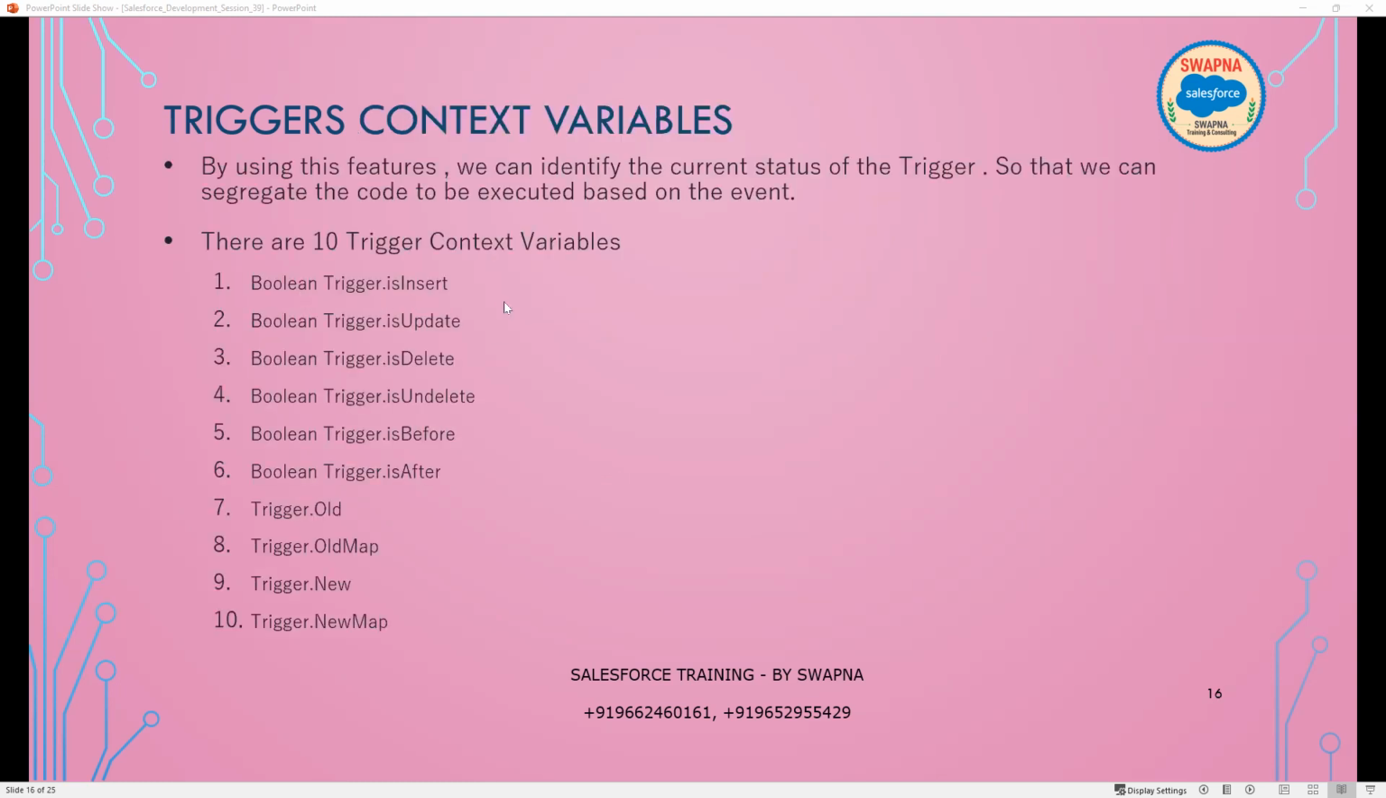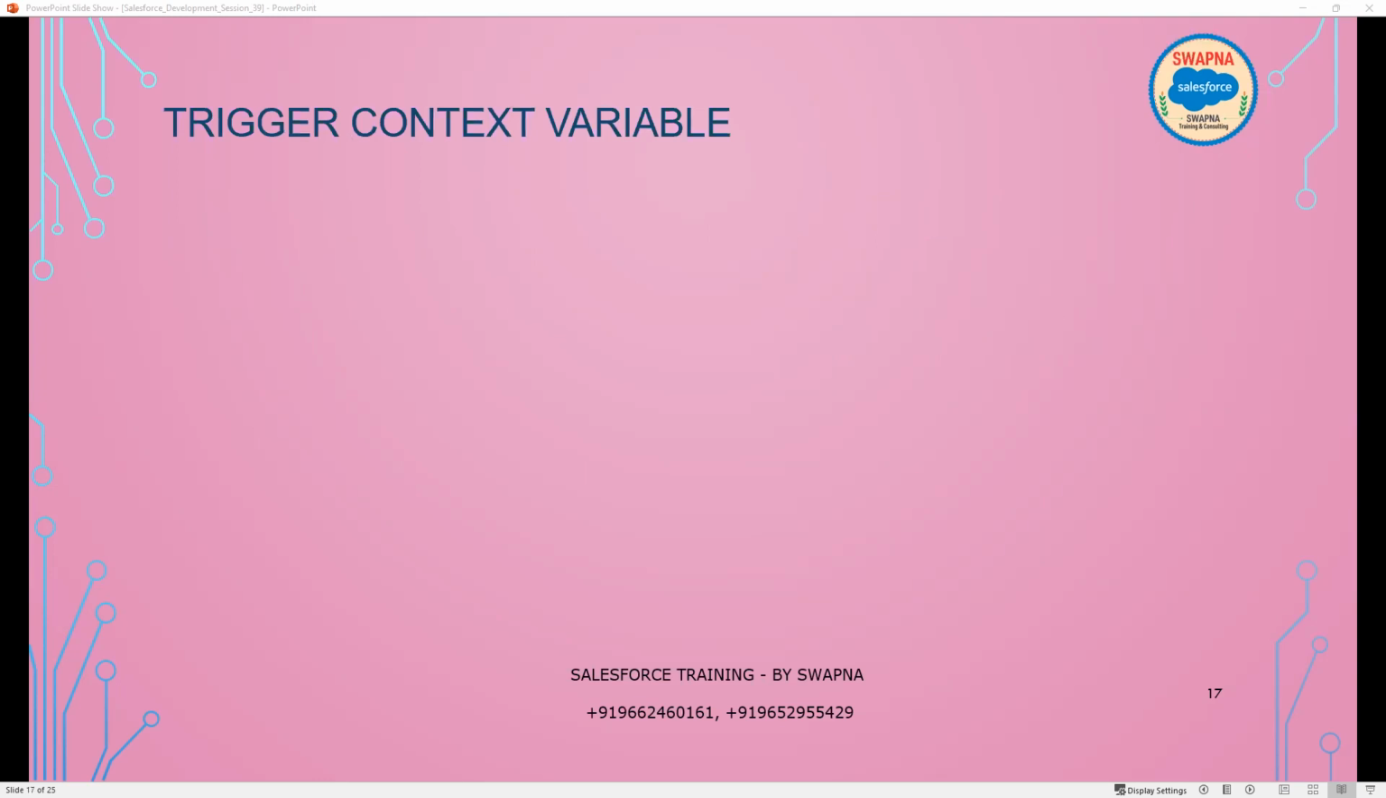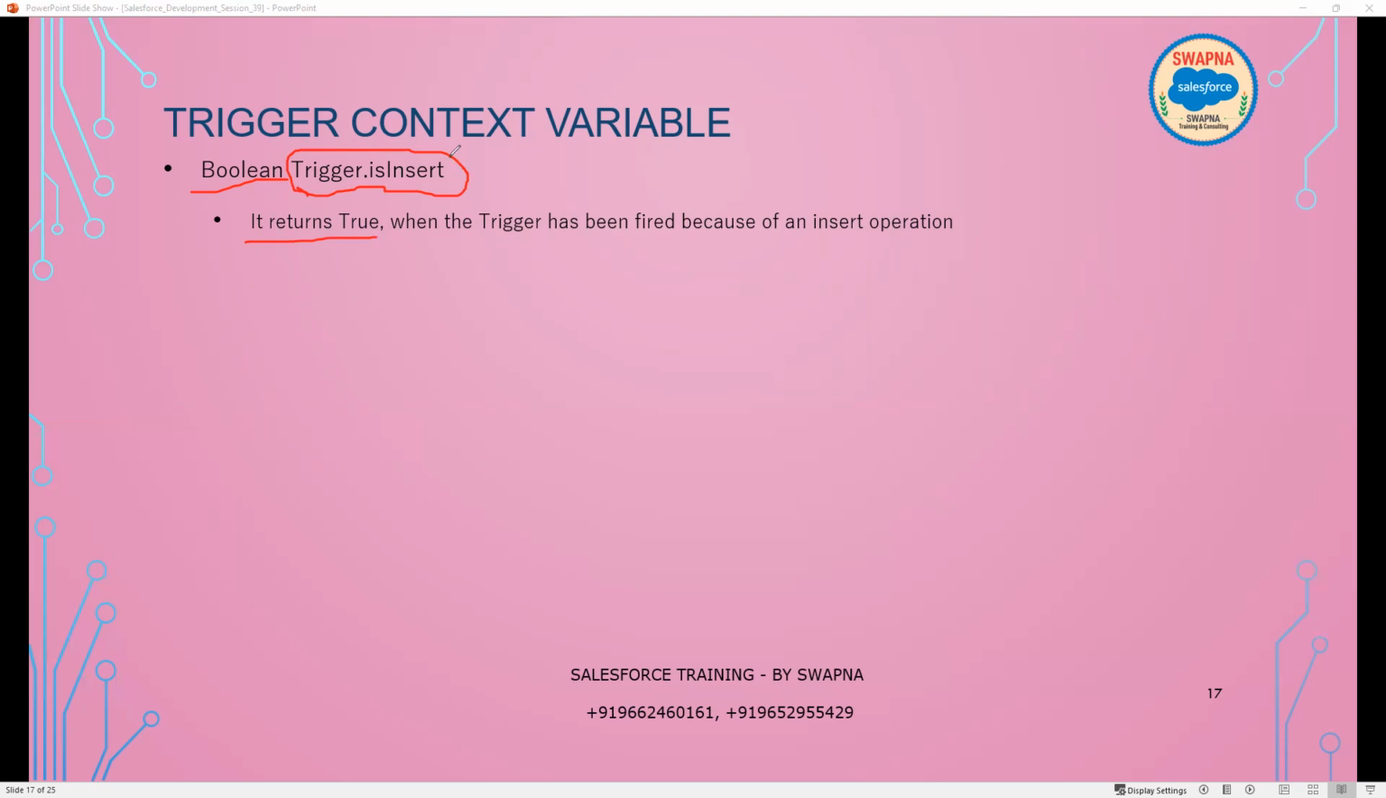Now, Boolean trigger.isInsert. It returns true now. Here we have Trigger.isInsert. What is the output of Trigger.isInsert? It is a Boolean. That means if it returns true, the trigger has been fired because of the insert operation. Otherwise, in the else condition, it is false.